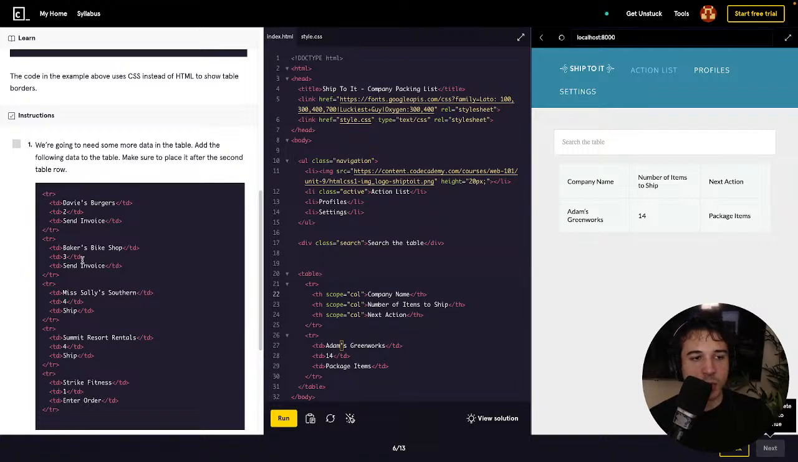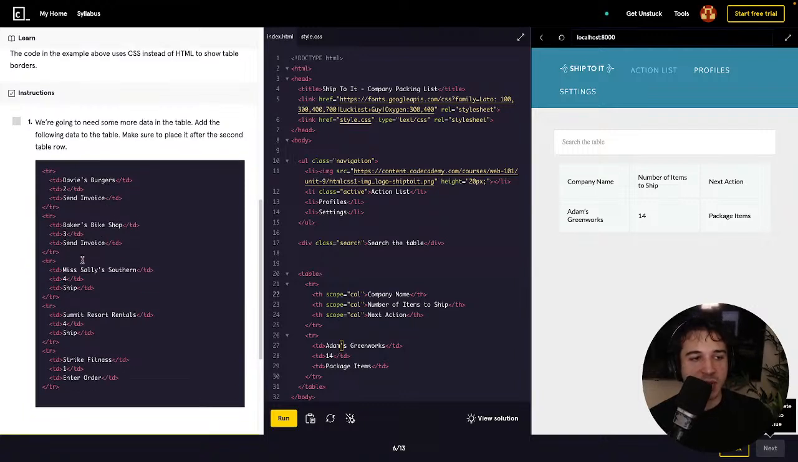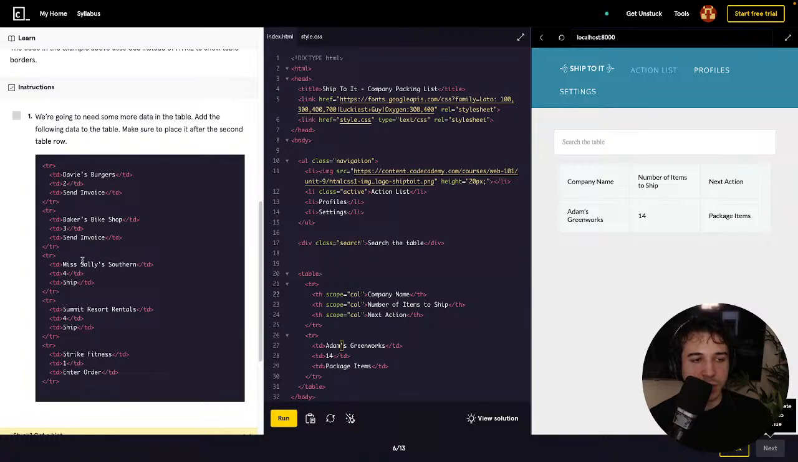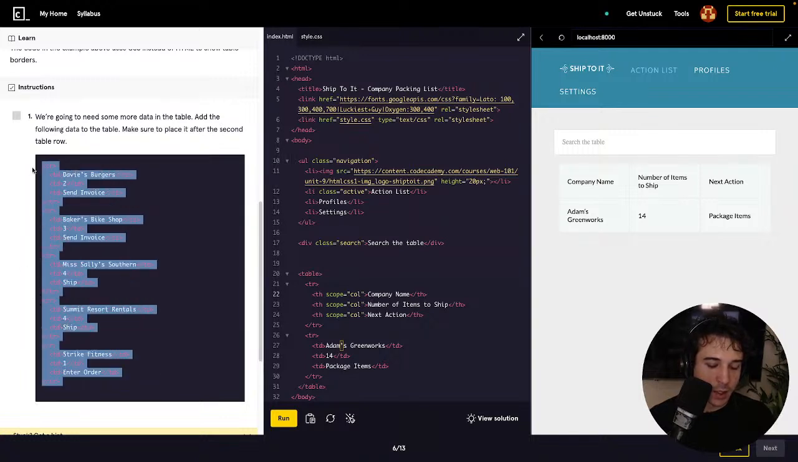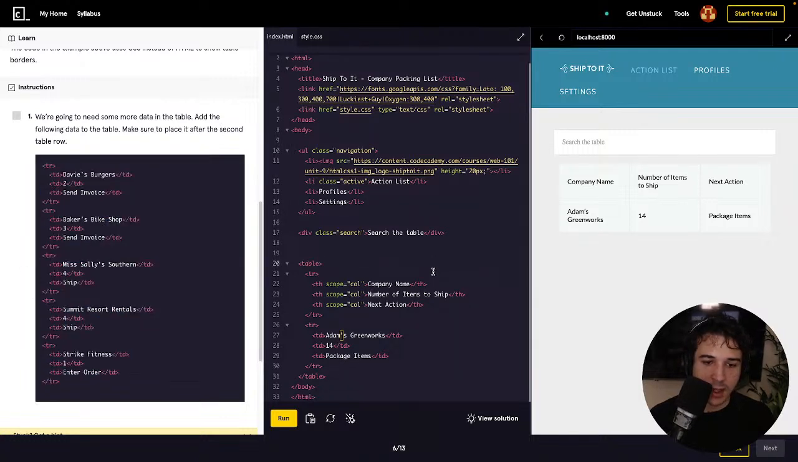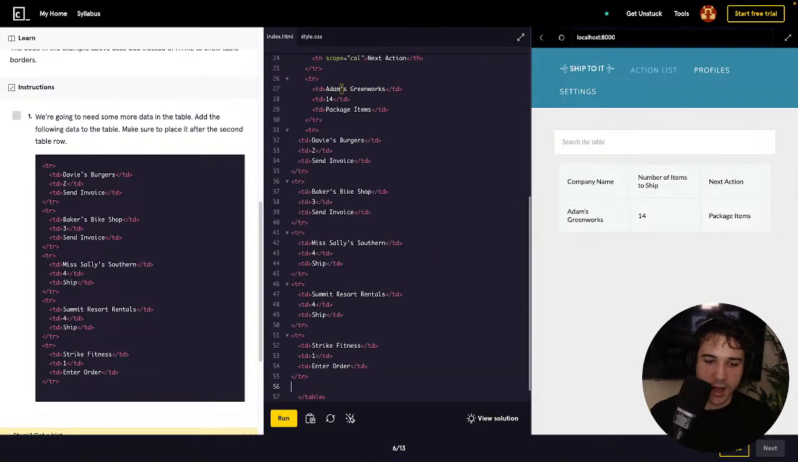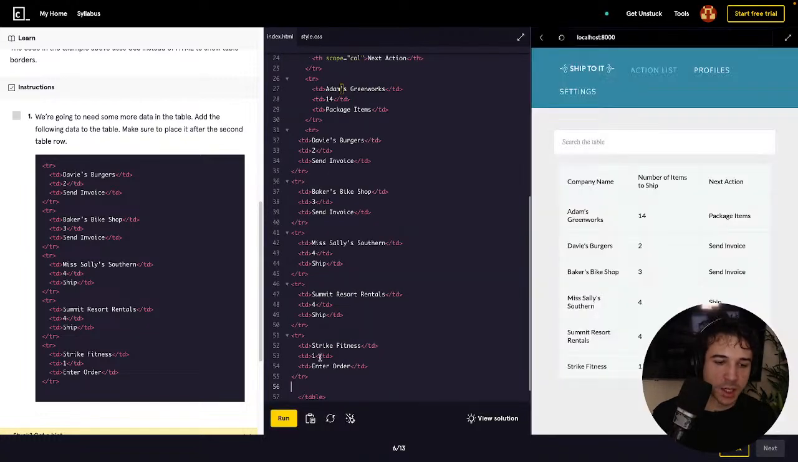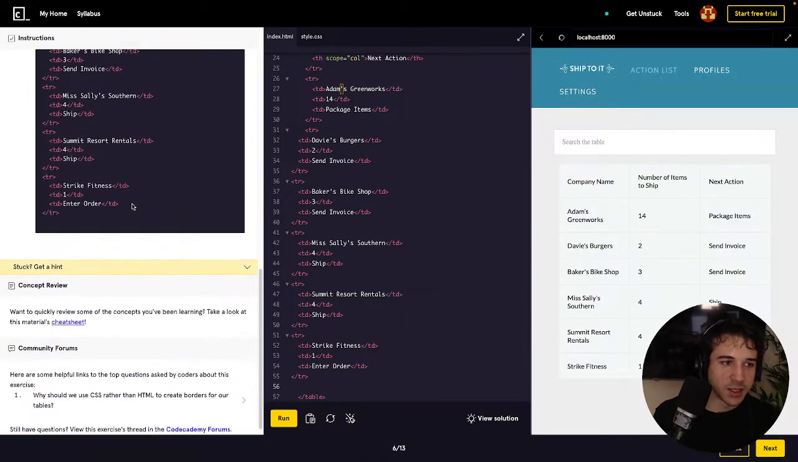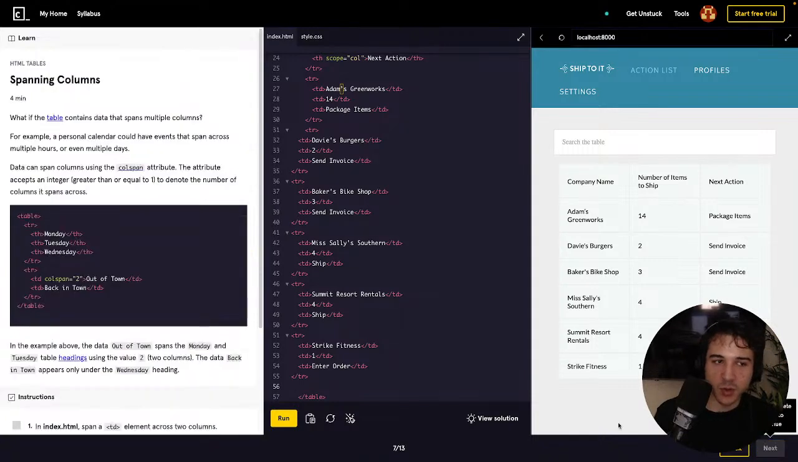We're going to need some more data in the table. Add the following data to the table. Make sure to place it after the second table row. So take that data, go to the second table row, add all that. Let's see what it looks like. For some reason, this is making me run it twice in order to get that check mark, which I don't like. I don't appreciate that.